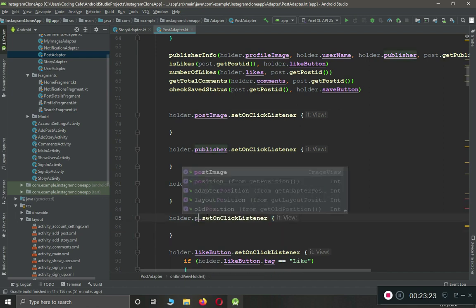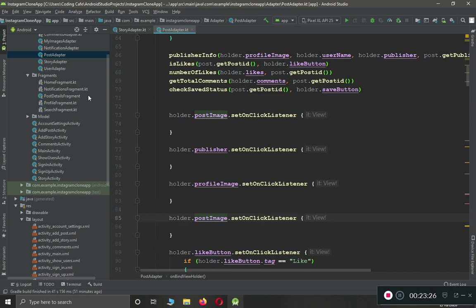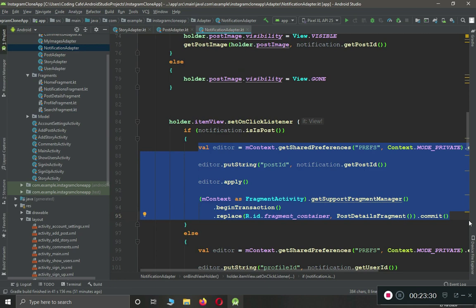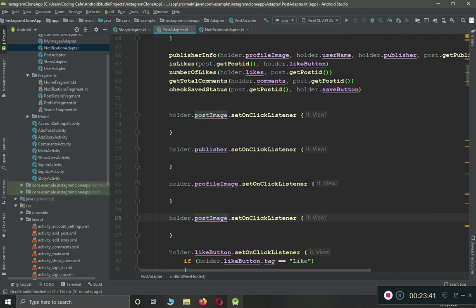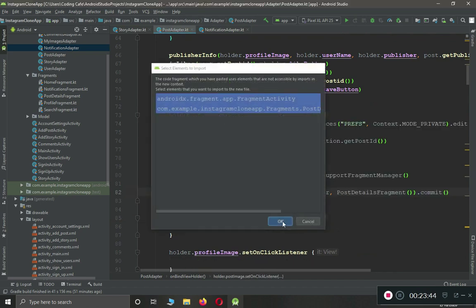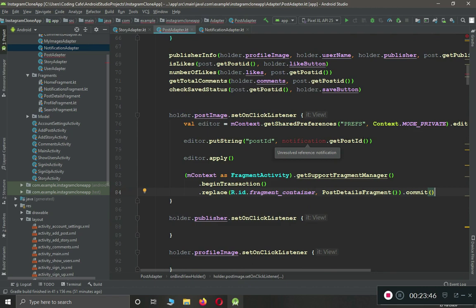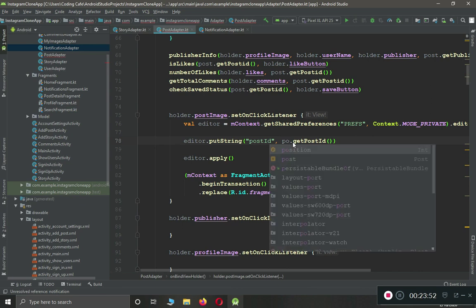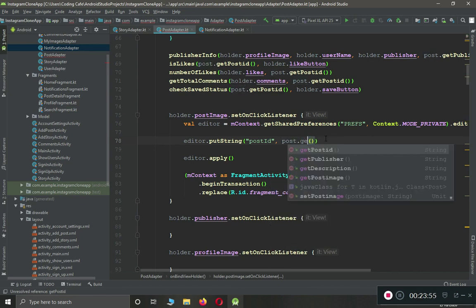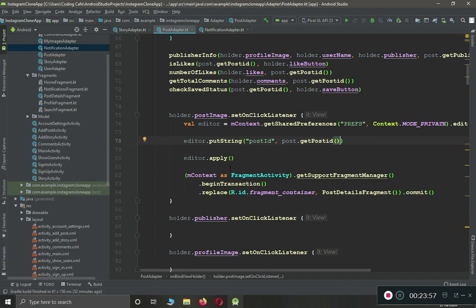And for the post image, come here to the notifications, this notification adapter. On the notification adapter, where we set the click listener on our itemView, all you will need is to copy this thing and then paste it here for the post image. Here we need to pass the post ID, which we can get using post.getPostID, apply, and the rest of the thing will remain the same for the publisher.